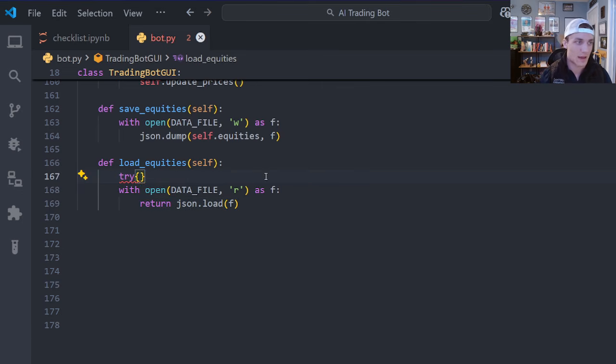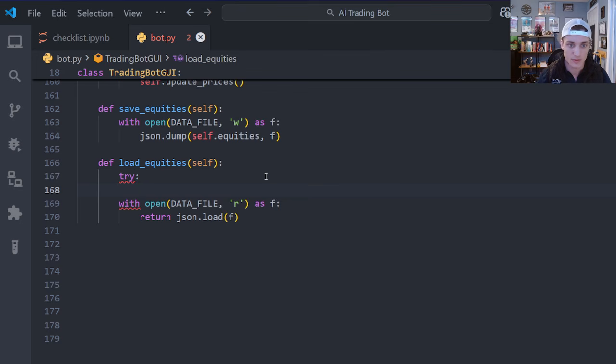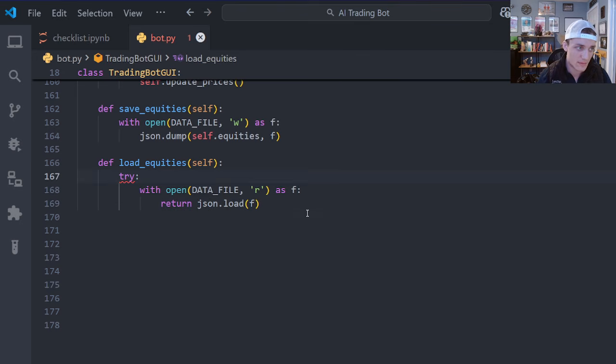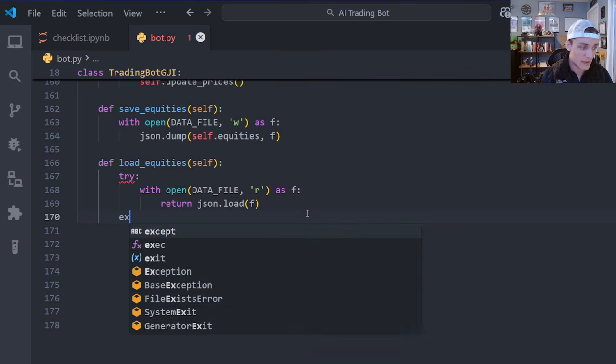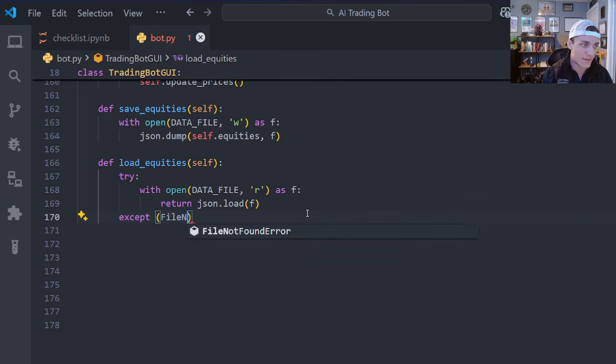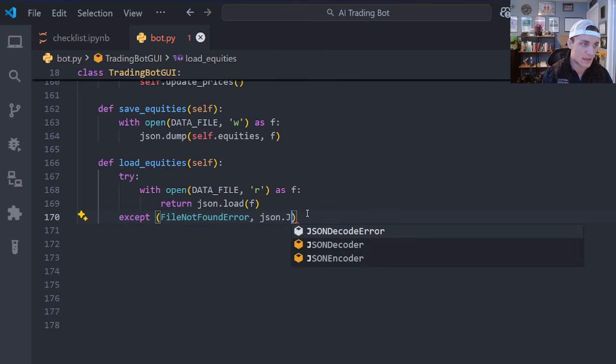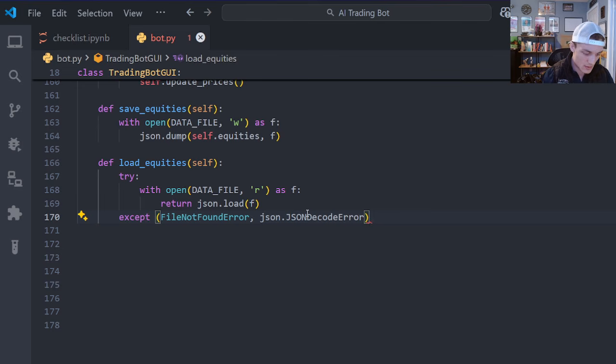So we're going to try, this isn't Java, so we're going to use a try block to try to load this file, and we're going to accept a file not found and a JSON decode error. So if there's an issue with for some reason parsing the JSON, we can just catch that. We're going to return an empty dictionary.